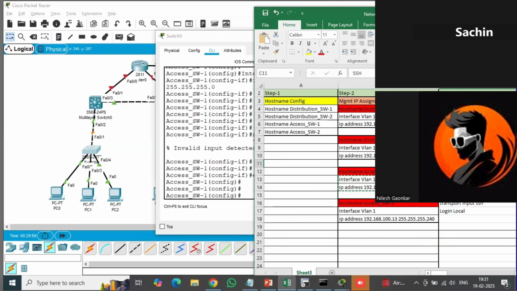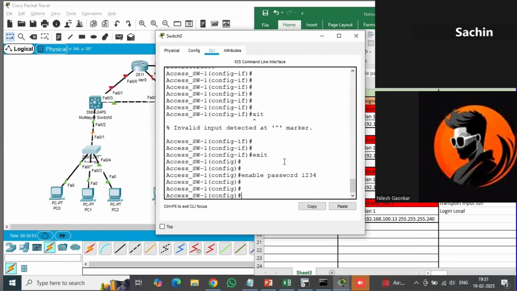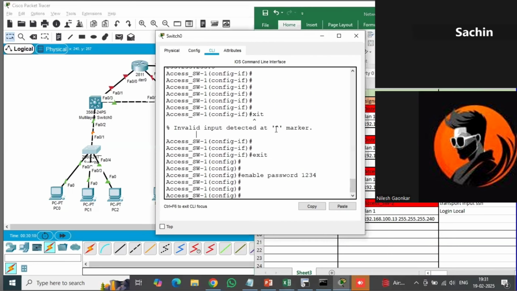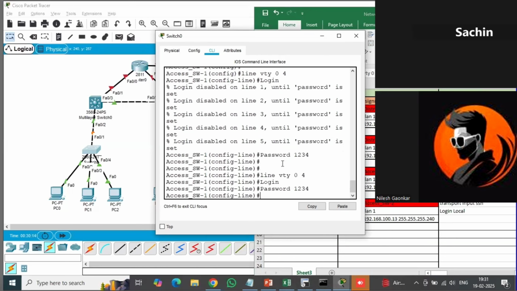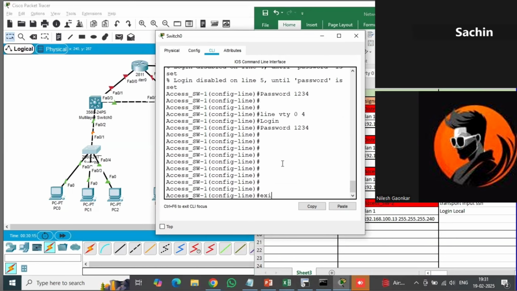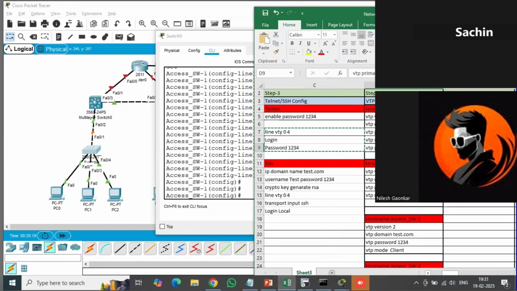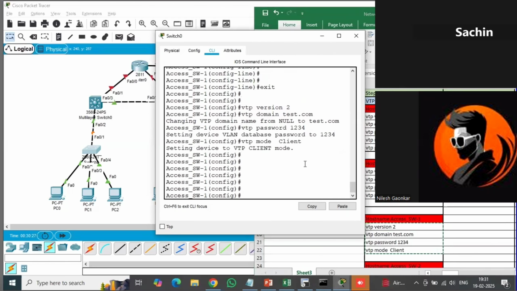Then now let's enable the password. Enable. Then let's configure telnet. Line VTY 0 4. Just paste it. Okay, telnet is done. Then next is the access switch. VTP should be configured. Copy and paste. So VTP is configured.